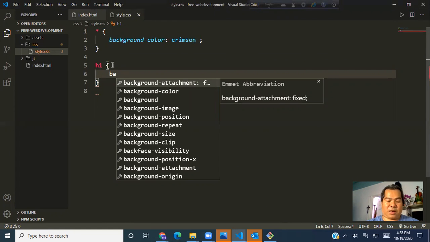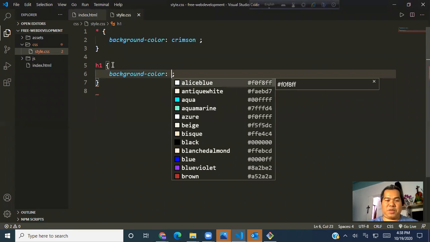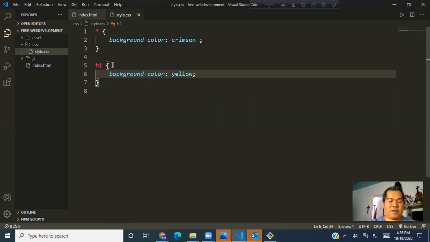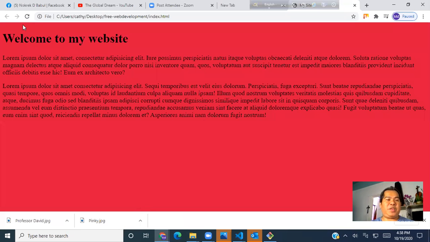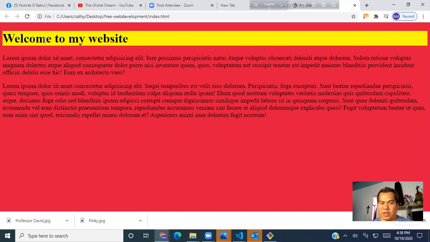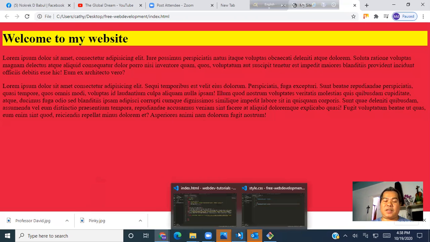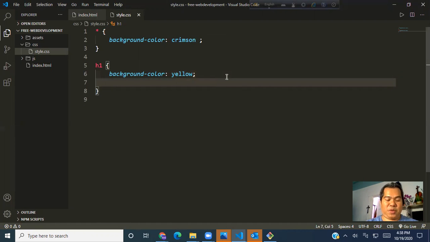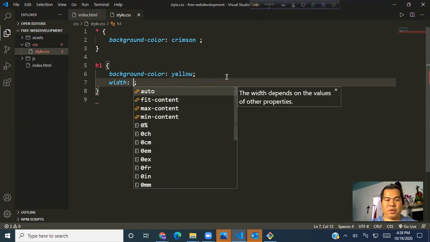Then just write, if I want the background color to be yellow, say for example, okay, and I see the background color will be yellow for this H1 tag element, okay, and inside the H1 tag element actually we are using content, okay, and you can say how much the width will be there.